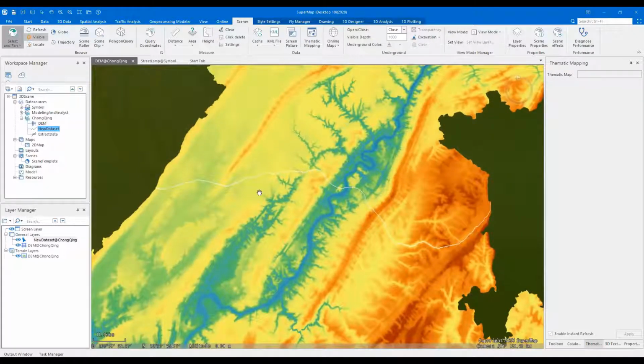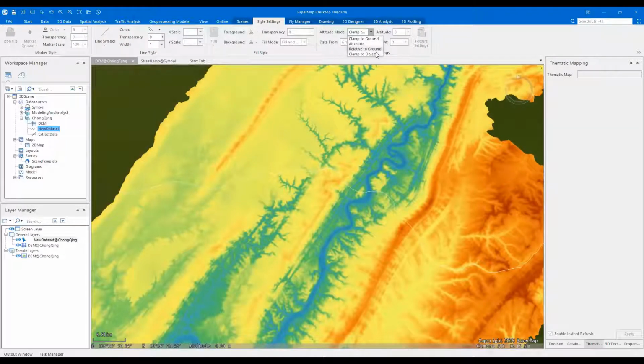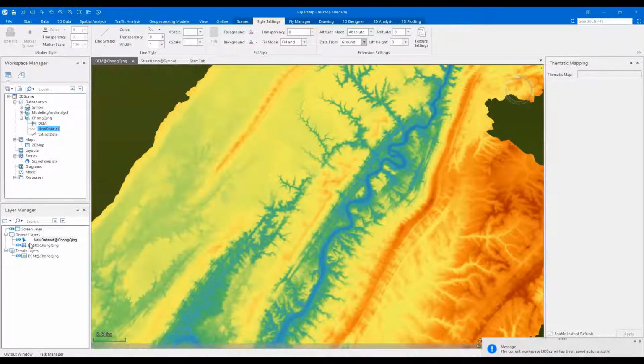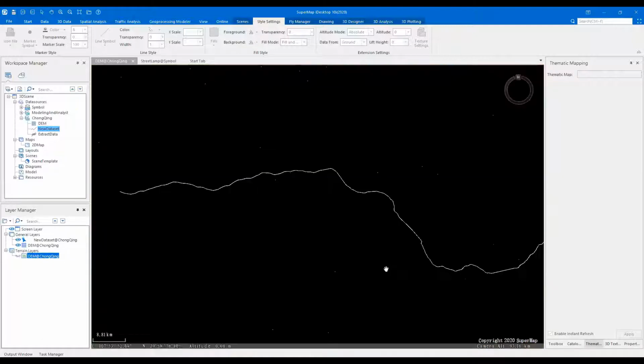Okay, we could see that is the road. That is the road in the terrain data, and its altitude mode is clamp to ground. And if we modify it as absolute, we can't see this road. So if we click the layer manager and right click to make our DEM data invisible, we will see our route. So it's under our terrain data.